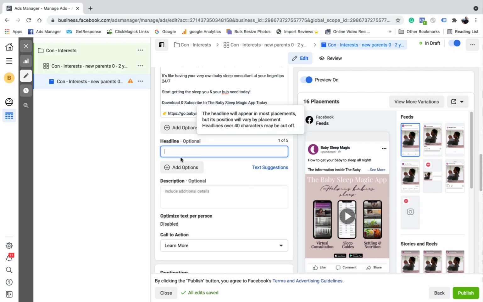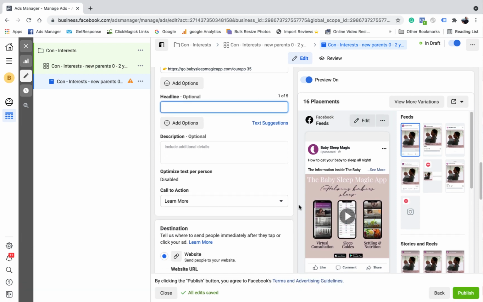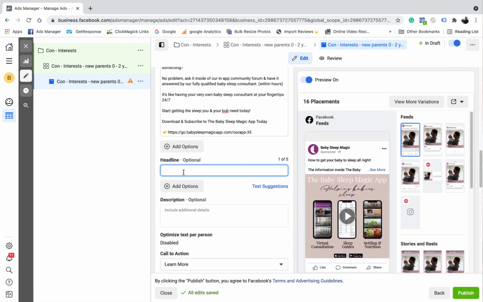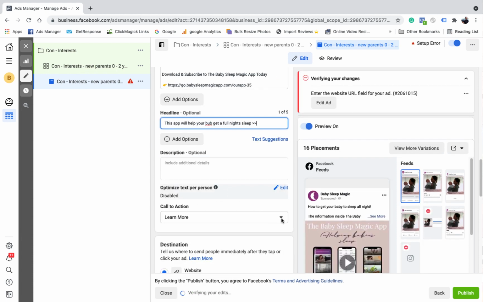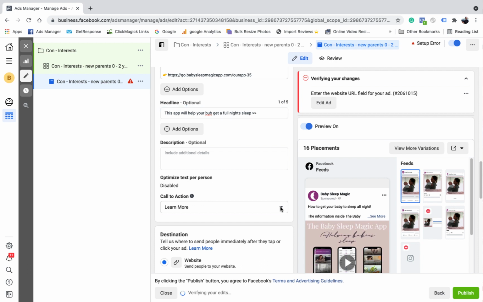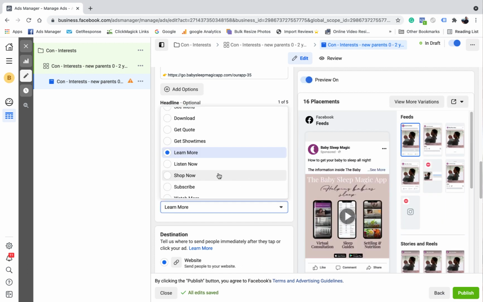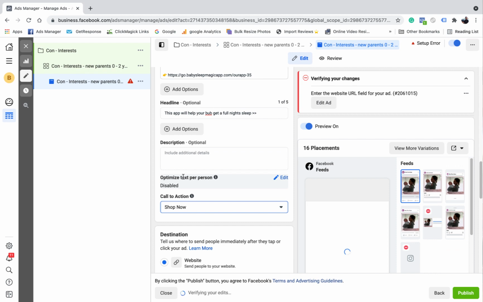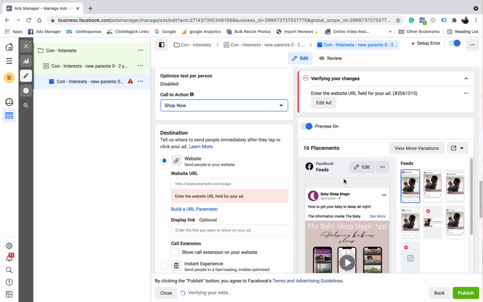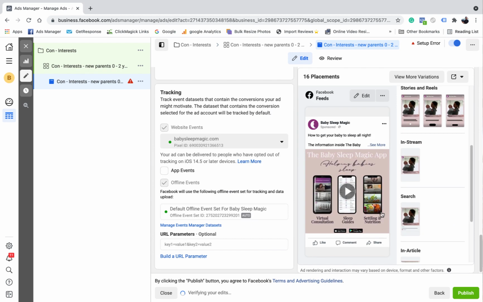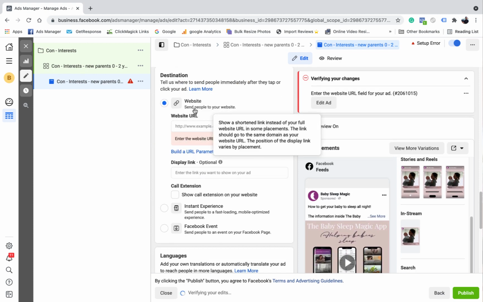Here's where we want to put our headline. So again, I've copied that. And our headline will go down the bottom here. It will pop up here in a second. And for that to pop up, we've got to have a button. So what button do you want to use? Shop now, learn more. Depending on whatever product or service you are, it's going to be obviously different for you. It might be get quote or download or something like that, but I'm just going to have shop now for now. So if we scroll down here, I'm going to put a URL in here.